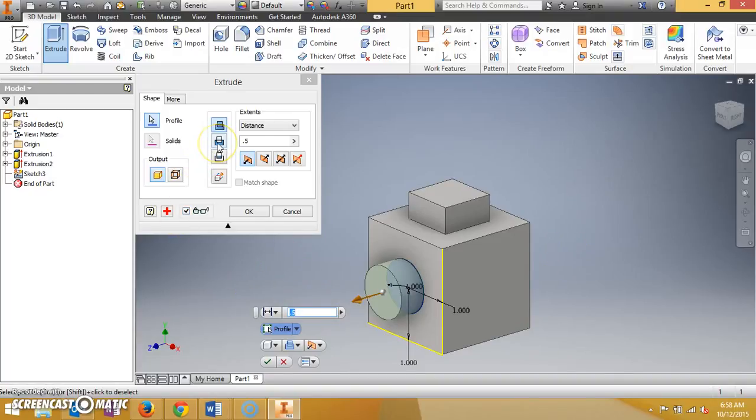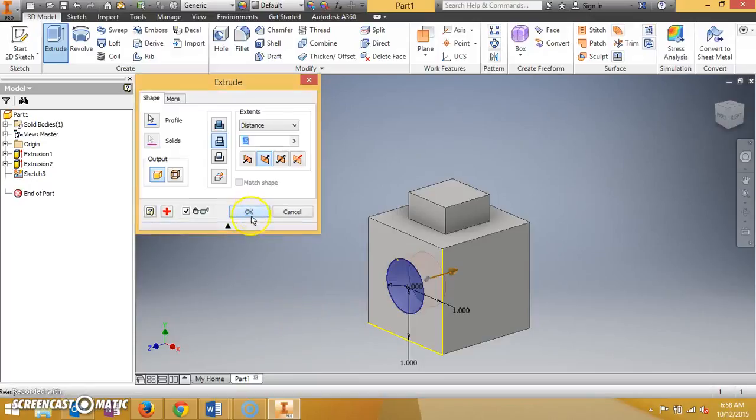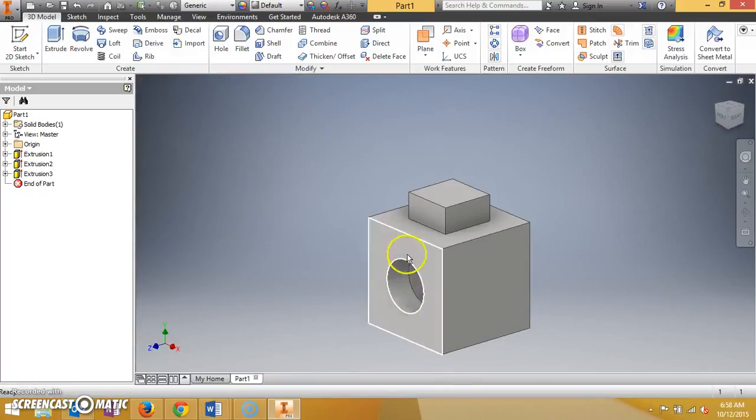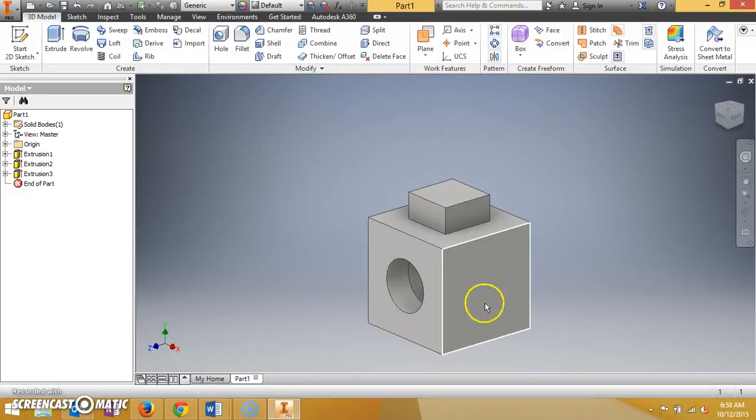So I can actually come up here to where it says cut, select that, and you'll notice that it automatically changes direction and goes into the cube instead of coming out of the cube. I want to keep the dimensions the exact same, 0.5, and just hit OK. So now I have a hole there. Well, that's not good enough because I think we can do more. So let's go ahead and put a circle shape sticking out of this face.